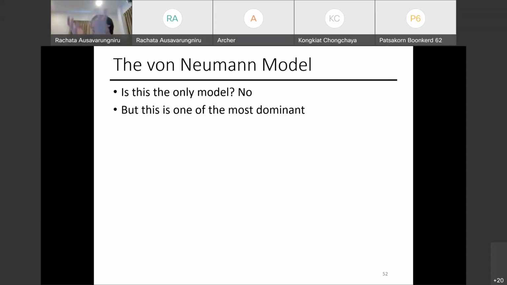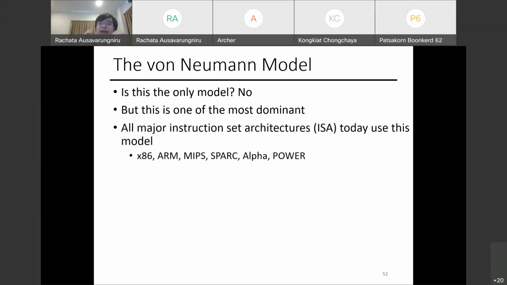Everything is treated as inputs coming in. Do I have all the inputs? I run it right away. Von Neumann is more like C and Java and Python, line by line by line. Once I'm done with line number 10, I'm gonna run line number 11, then line number 12. And all the major ISAs today, like x86, ARM, MIPS, and everything, use this model. Next lecture, we'll talk about the alternative called the data flow model.